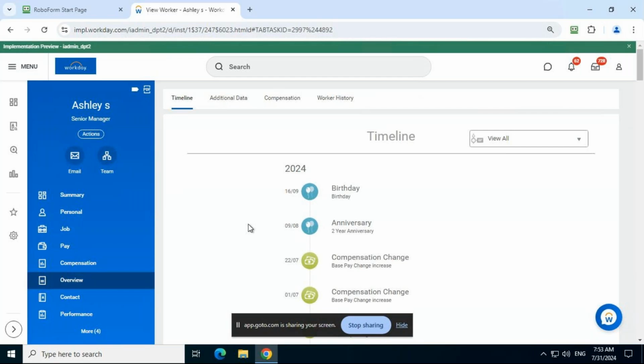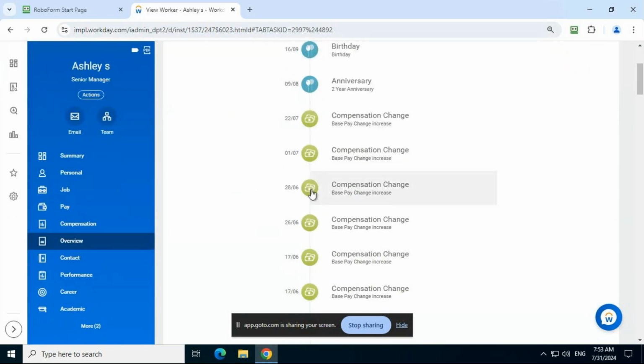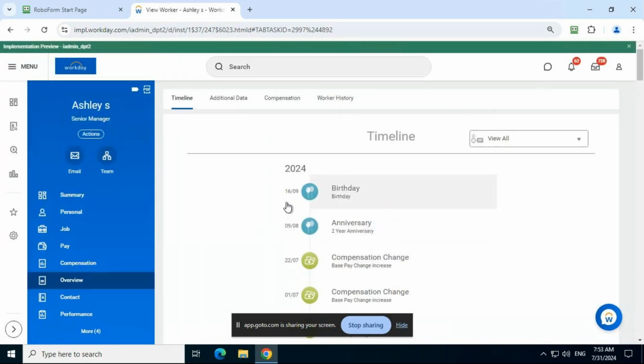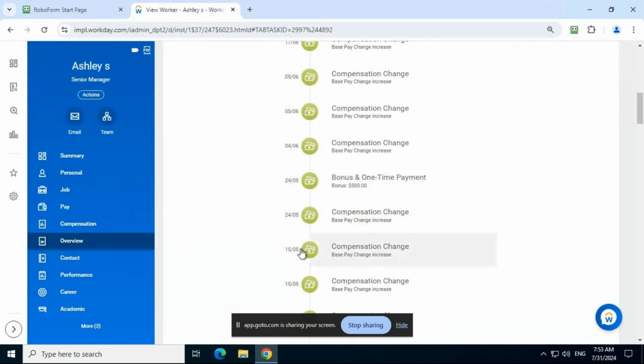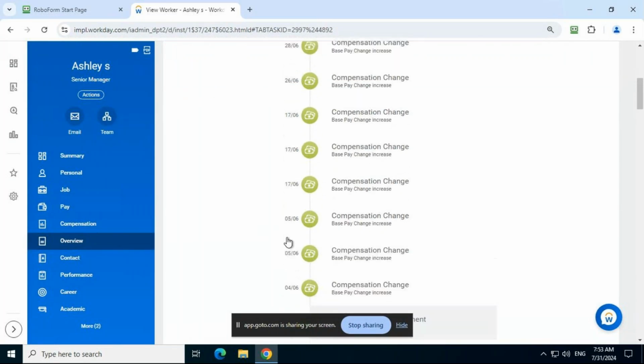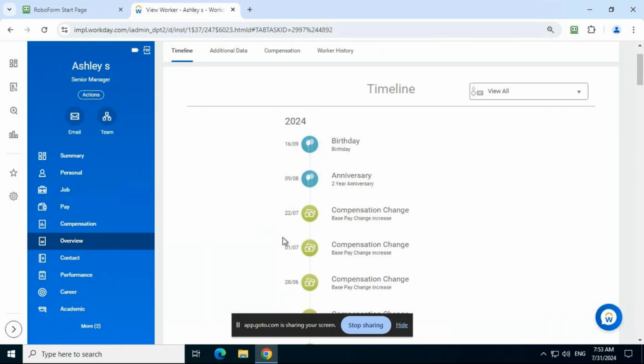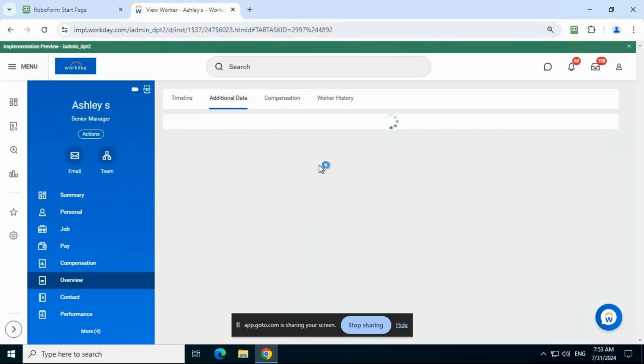So the timeline means what are the changes that went on in the timeline. See here, there are some times where it happened, like the compensation change, the bonus, the one-time payment that happened here, and also we can see here the anniversary and birthdays. Now the additional data we can see here.